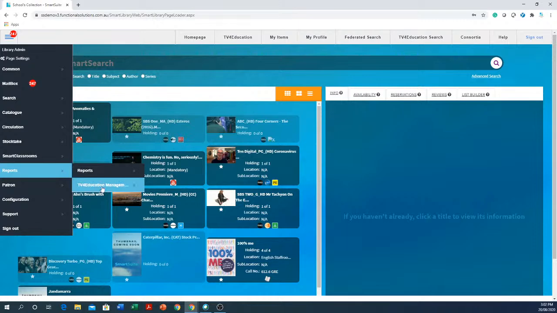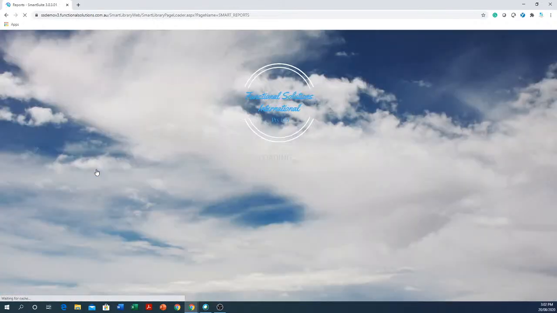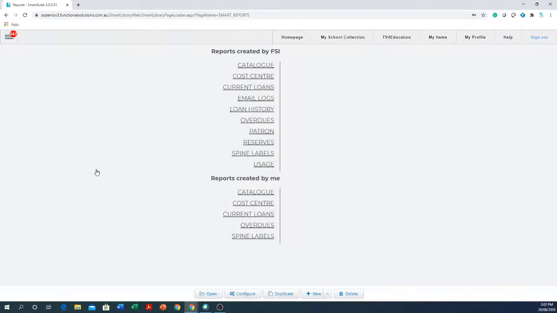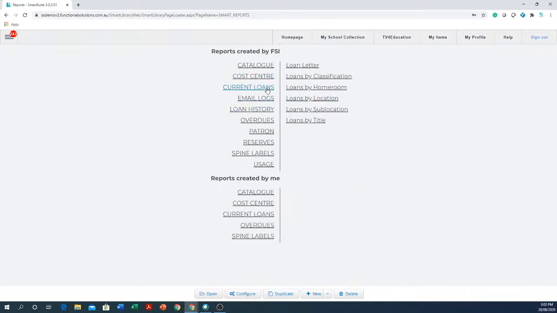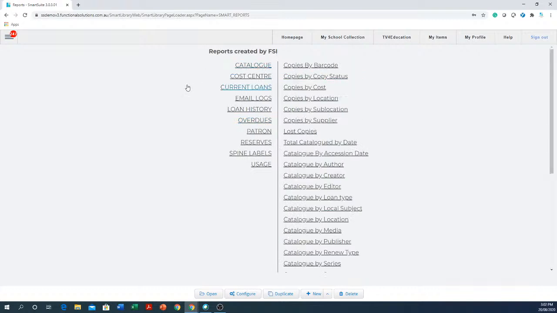When you click on there and you click on reports, that will take you to the report module. The report module is divided into two. The very first time you ever go in there, and we've never done any tailored reports for you, or you've never done any tailored reports yourself, you will have the top section, which says reports created by Functional Solutions International. These are all the report areas. Okay, so as an example, I can click on catalog and there's all my catalog reports. I can click on cost center, my cost center, and so forth and so on.